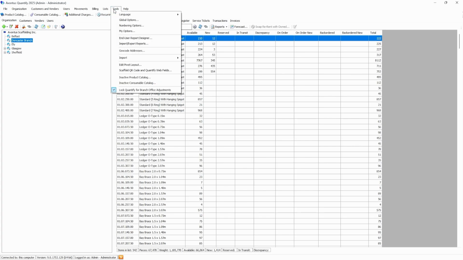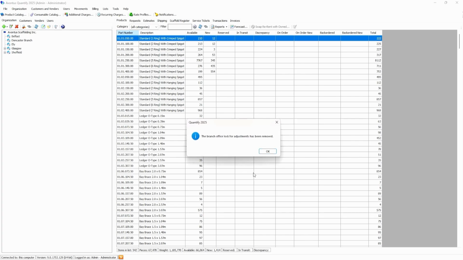Now I need to go back into tools and I need to unlock my Quantify, and there you go.